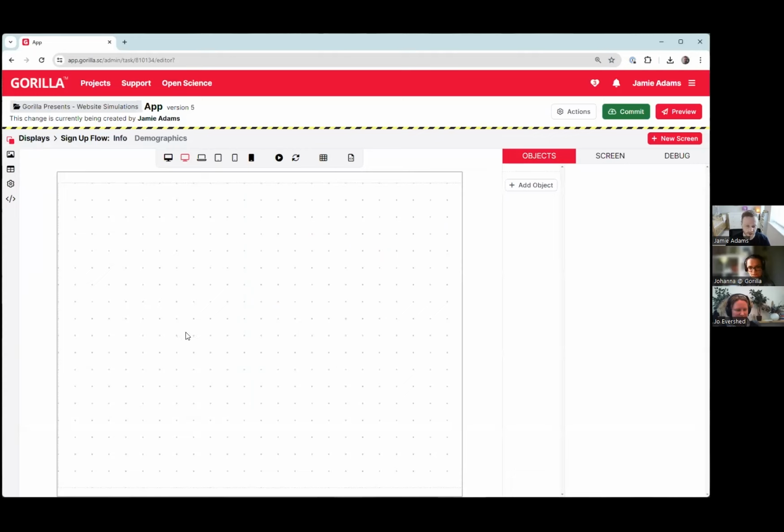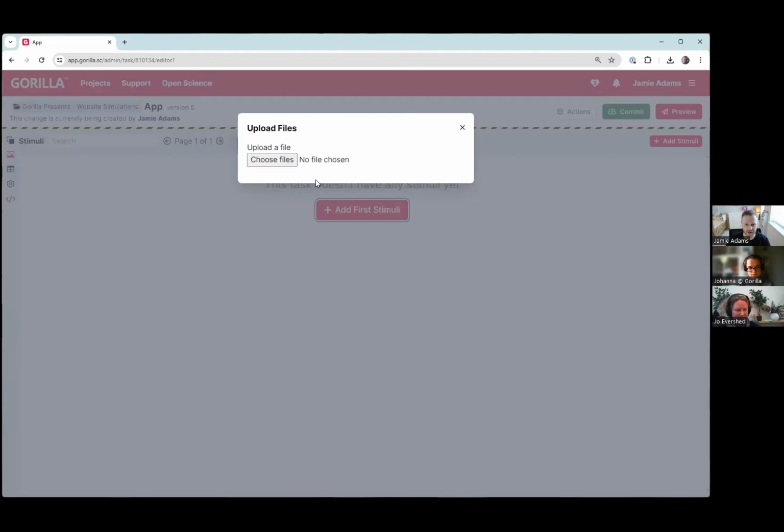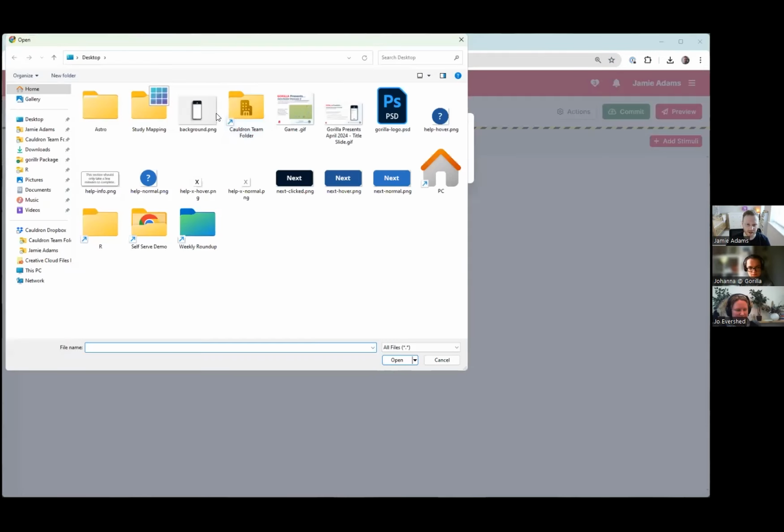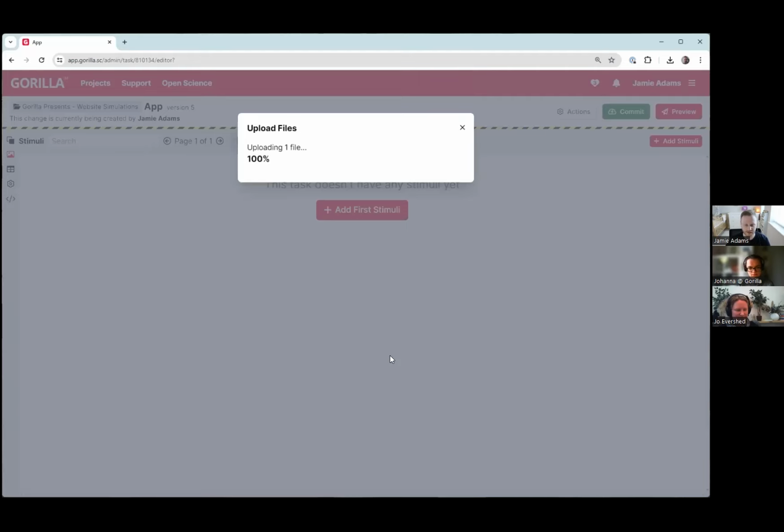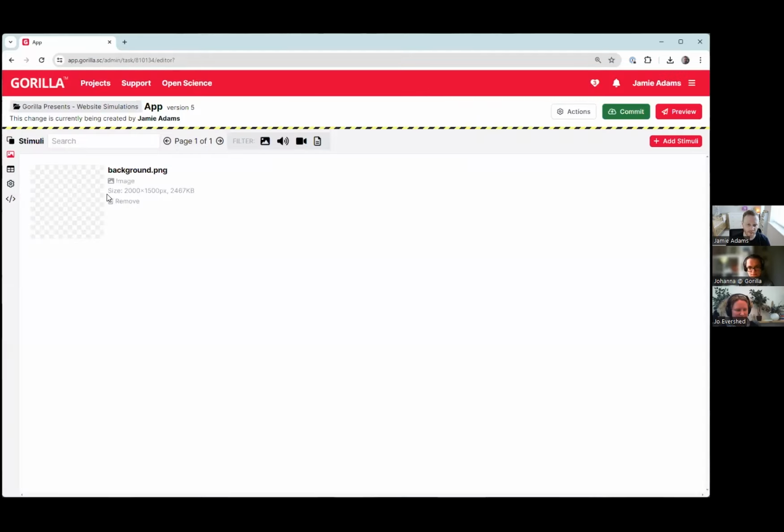The first thing that I'm going to do to start setting up this simulation is add a background image. So to do that, I'm going to come to our Stimulate tab over here and upload my background image. So for this particular simulation, I'm using a background which is quite a plain white background, and then we have a phone in the middle. And now we're going to superimpose content on top of that phone, so it looks like we're working our way through the app, basically.